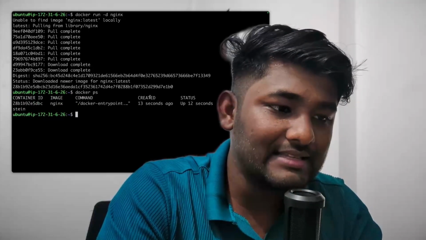Yes, correct. You will use -d, that is detached mode. So docker run -d nginx. This will run nginx in the background. So see, till now everything is clear. What we did, it will pull the image of nginx. It didn't find it locally. It will search it in Docker Hub and turn it into a container. Now if I do docker ps, you can see the nginx container is up and running.